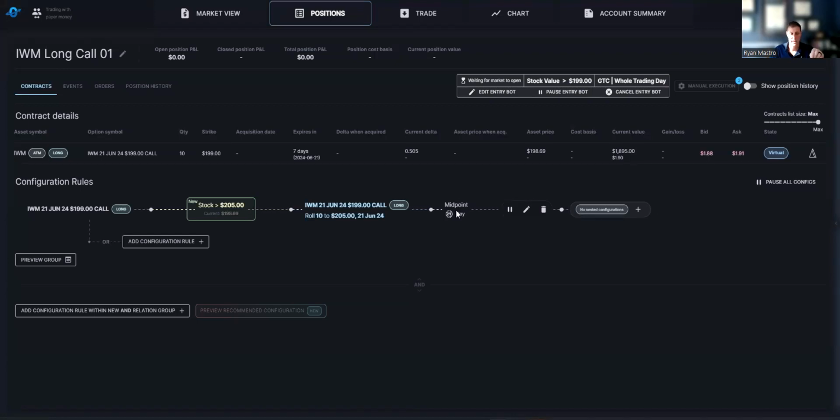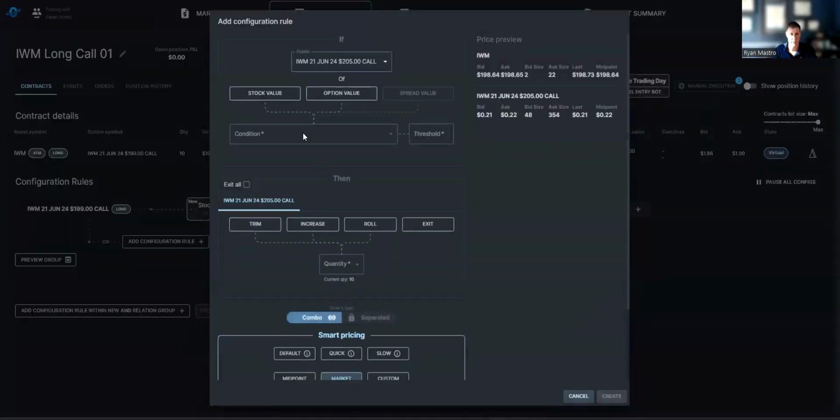Most systems won't allow you to do that. Actually put the trade in at the midpoint when that configuration hits. So it gets you the best price for that. Now, the next piece of this is how do we get out of this trade? If we think it's going to go up to maybe 210 or 207, something like that, how do we exit this trade? Well, I can create a nested configuration based off of my virtual positions.